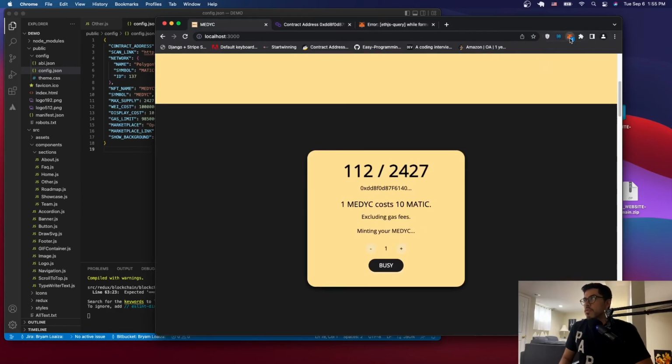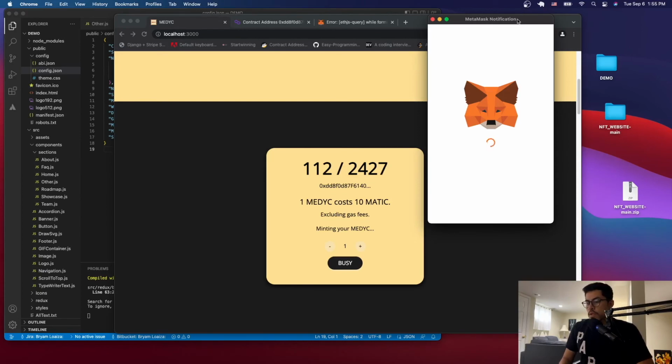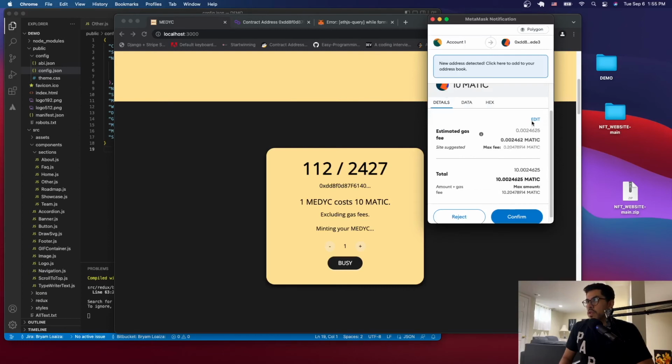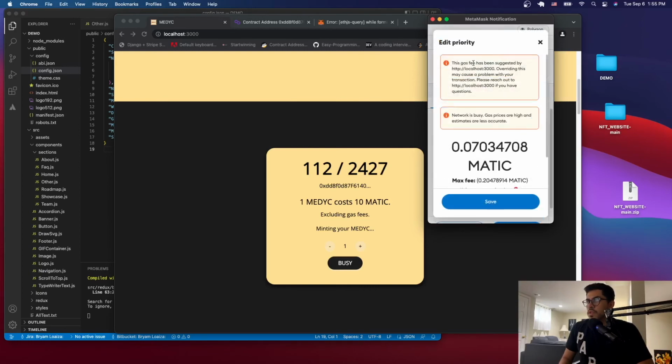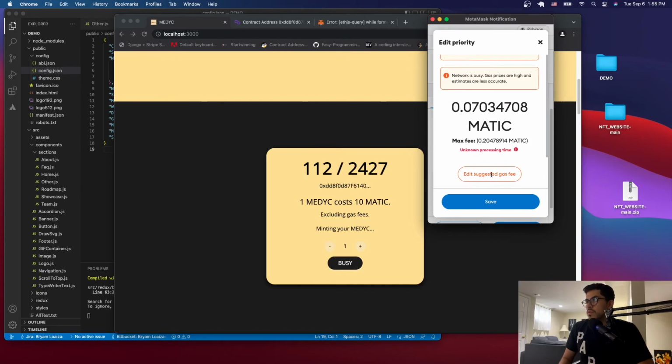So let's go to MetaMask, which is already here, and let's see if we can just get away with using whatever they recommend. So once you have it here, just go to edit. It says the gas fee has been suggested by this, which is our application, so that's fine. At least we know that works. So we want to edit that, so we don't want to use the one that we're suggesting. So let's just click where it says edit suggested gas fee.